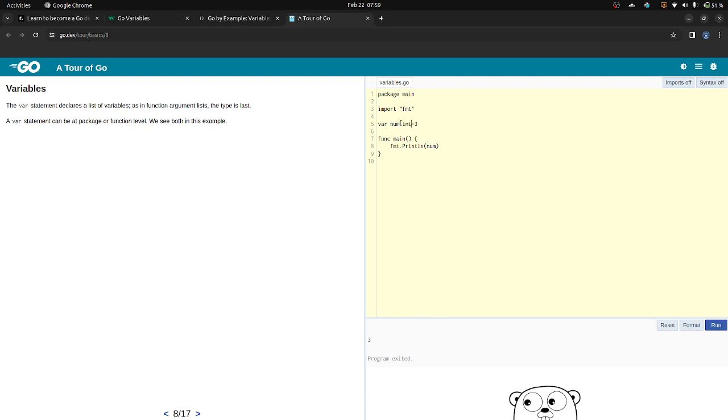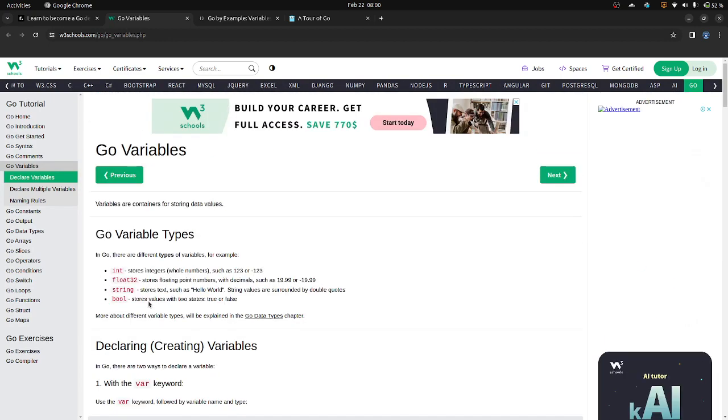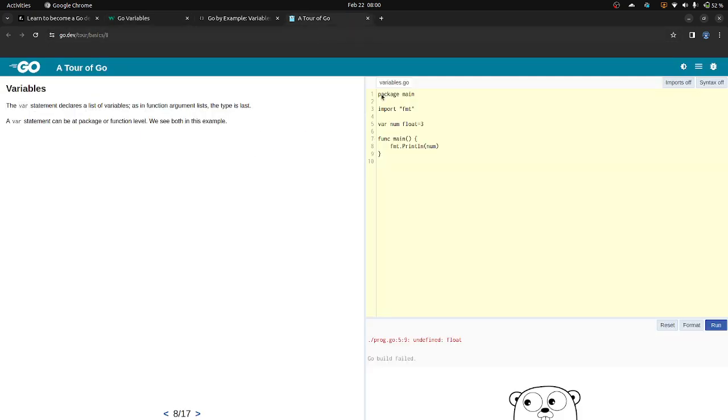If I want, I can give it int and run it this way. If I run, you see that I get a 3. If I want, I can make it a float as we have seen, and run. Undefined: float. Does the data type float exist? Let me see. Float32. It's float32, not float only. Let's run, and yeah, you see that it's a 3 because I put float32. That's how we declare variables.